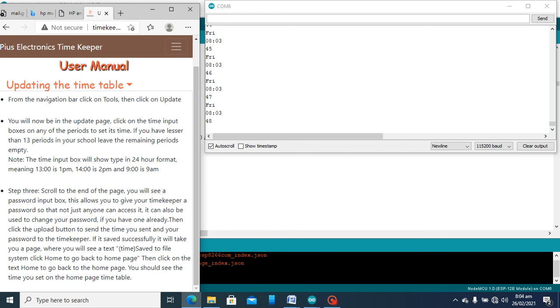Also, when it's sent to our Arduino server, everything will be stored in 24-hour format. So if I send the time like 11 p.m., what the Arduino will receive is 23:11 as a 24-hour format. And when we are done updating the page, through to the end of the page, you see a password input box.